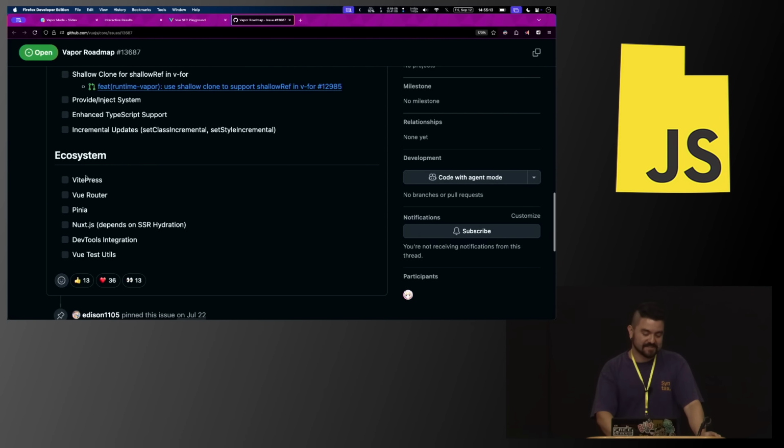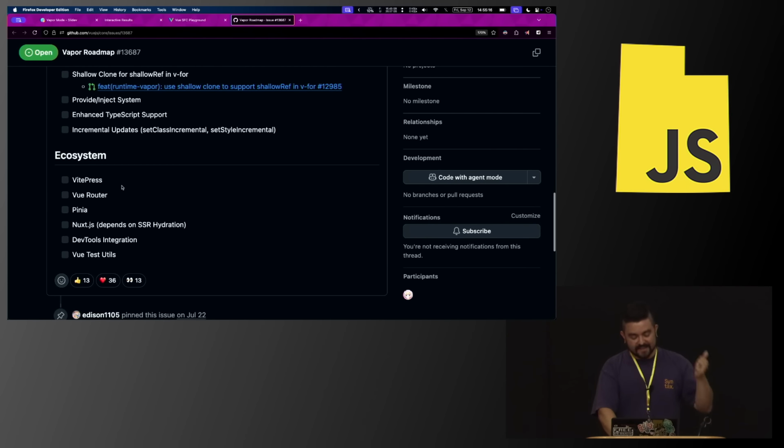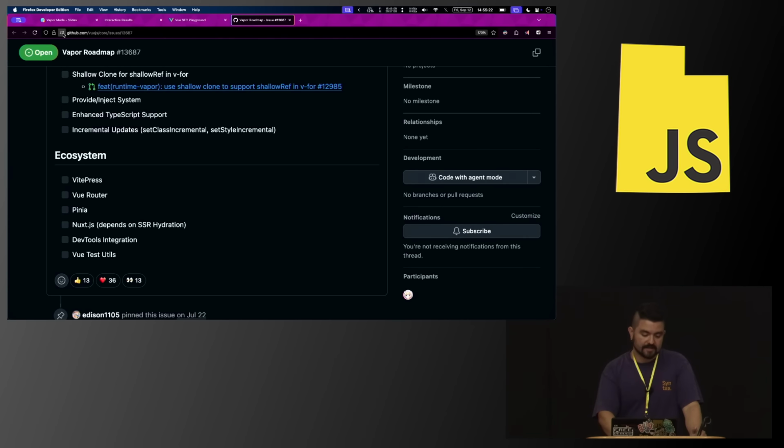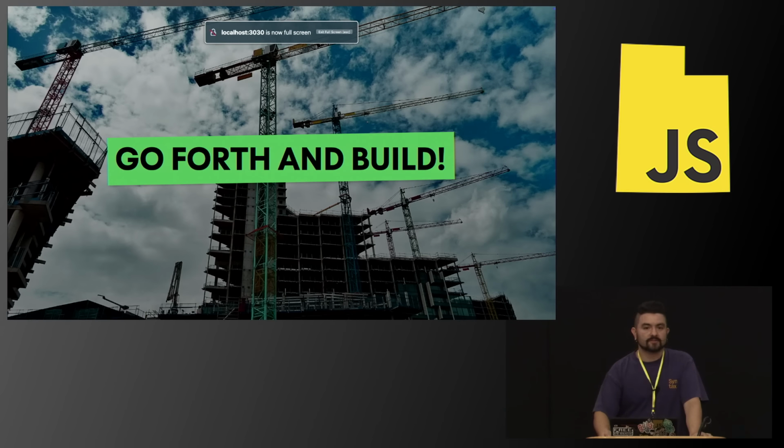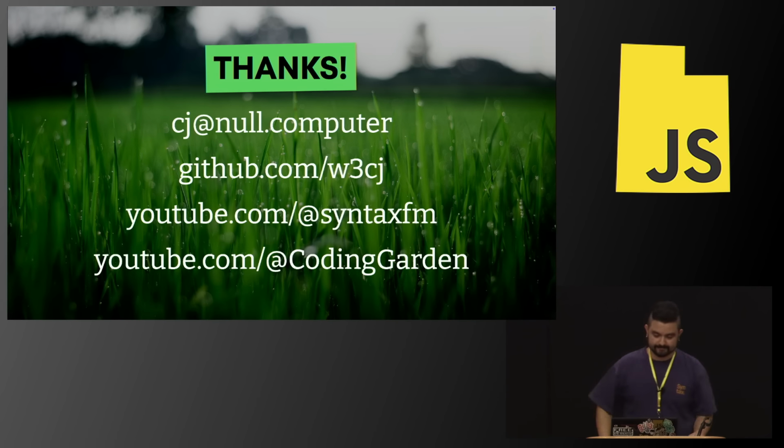And in the issue, you can also see that they care about the ecosystem. So they care about making sure that all of this stuff works with Vue Router and Pinia and Nuxt for SSR hydration and everything else. So that's Vapor Mode. I encourage you, go forth, build, install the alpha, try it out, and thank you very much.